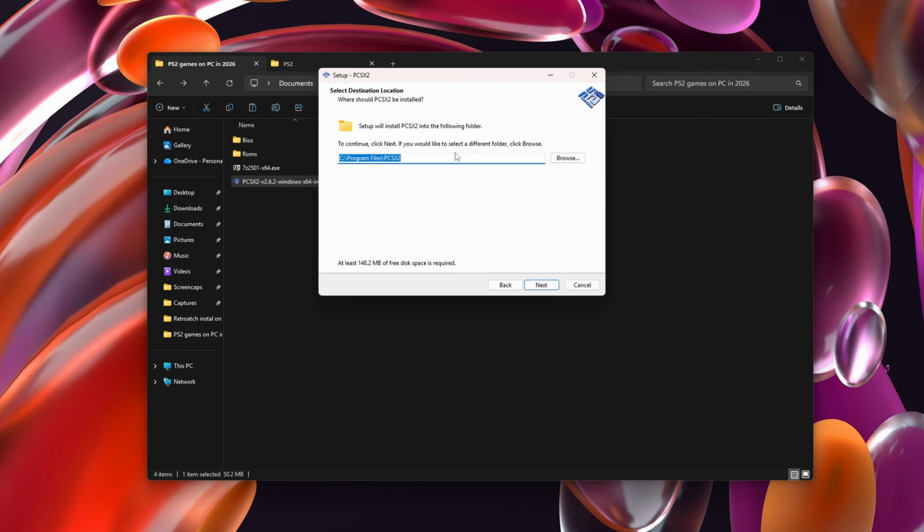Click next. We're then going to be selecting an install location for our PCSX2. I'm going to be leaving it on my C drive, but if you would like to install it somewhere else, click browse and select another location. Click next. We're then going to be adding a start menu folder. Again, I'm going to be leaving it by default. You can also choose not to create a start menu folder.